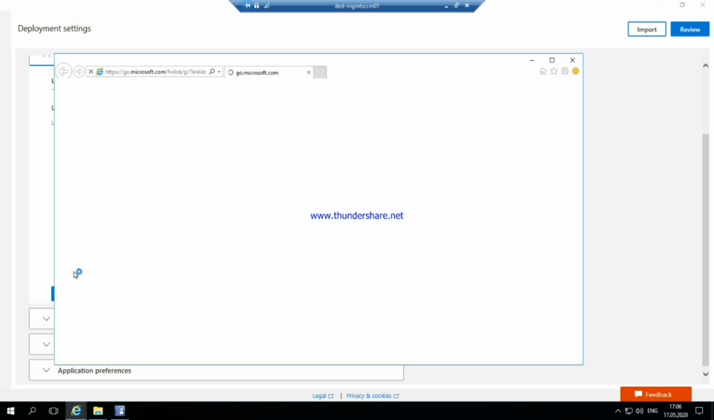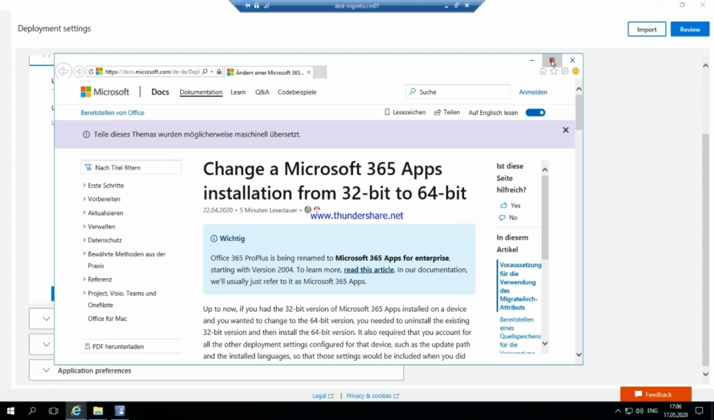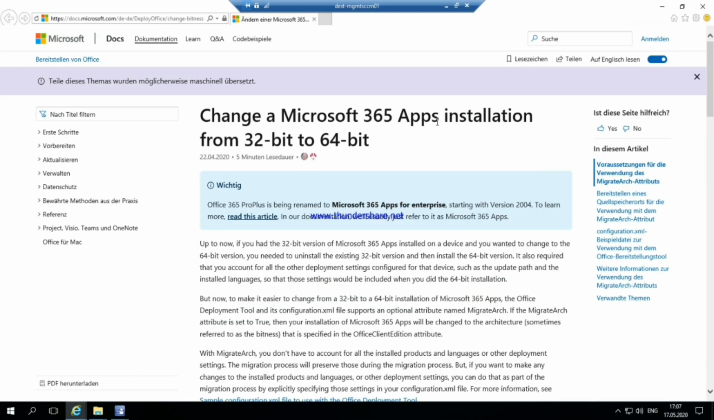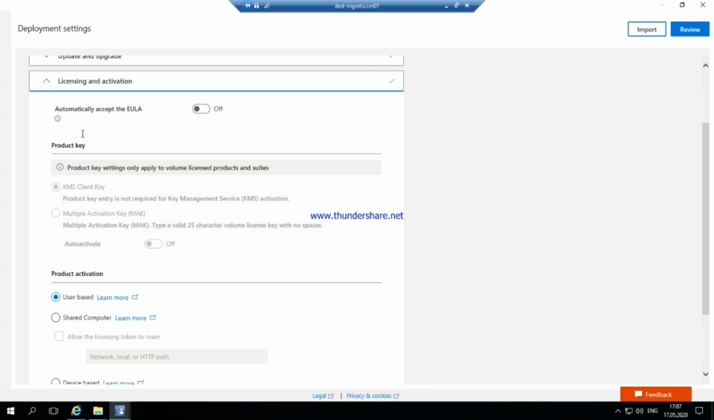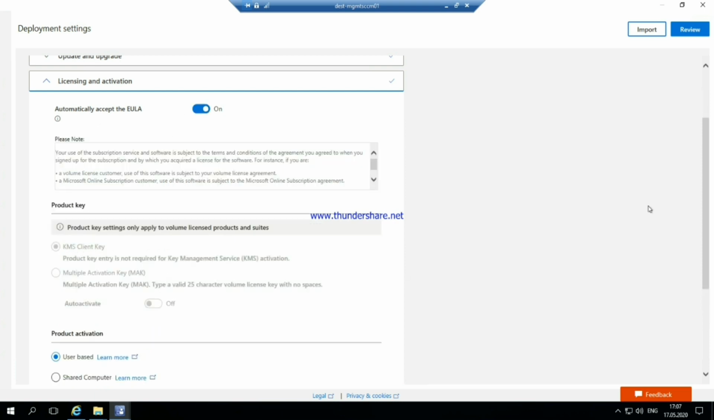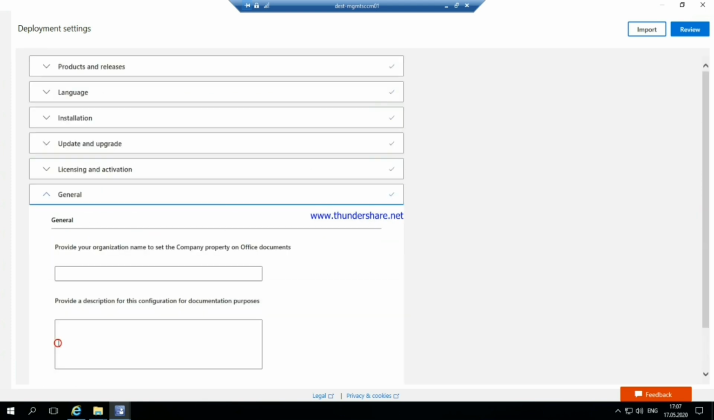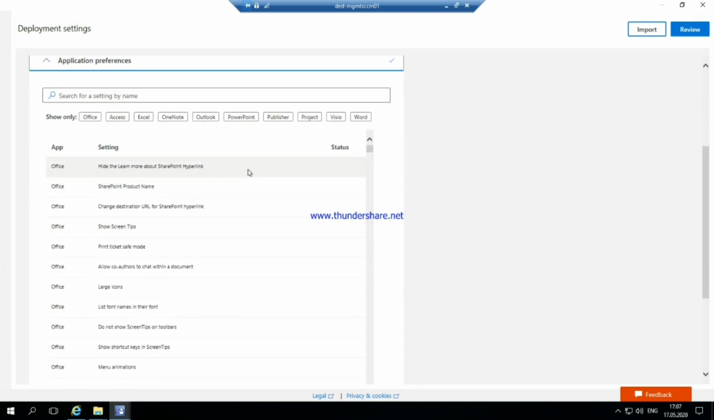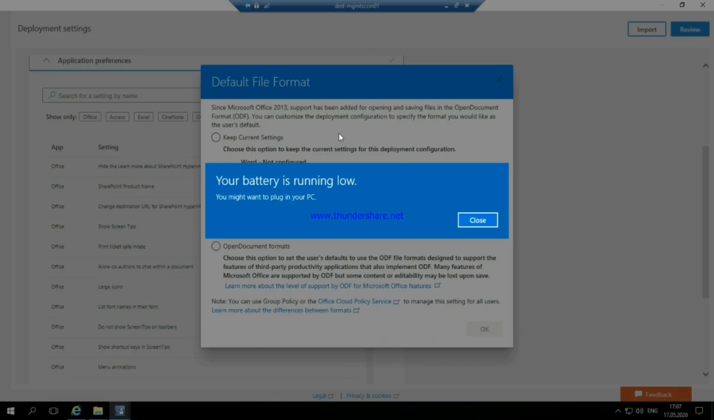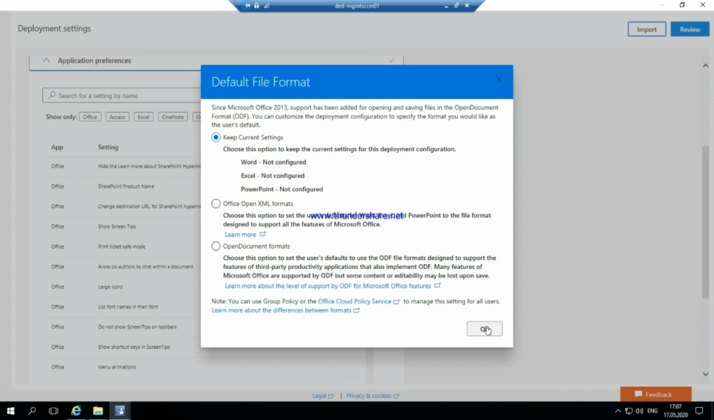If you want to learn more about what this option is, you can go through this article. It is like, change a Microsoft 365 apps installation from 32-bit to 64-bit. So you can read through it, and you would understand what exactly this option is doing. So I'll skip through it. Well, license and activation, accept EULA, always user based, everything looks fine here. In general, I'll just put the name of my company here, and these are application preferences. Again, it depends on you if you want to change them or not, so you can go through them one by one. I'll not go through them. So after doing all this, we have to click on review. Once we click on review, we have to click on this here, okay.